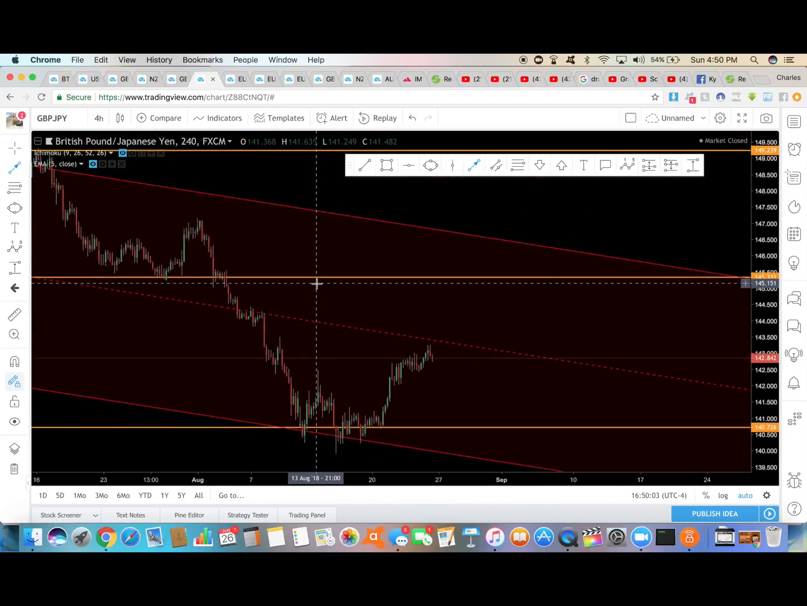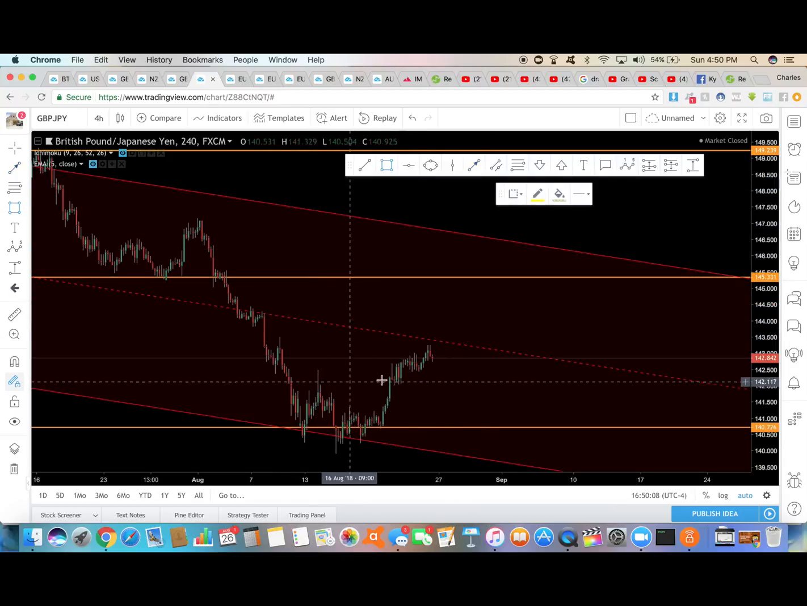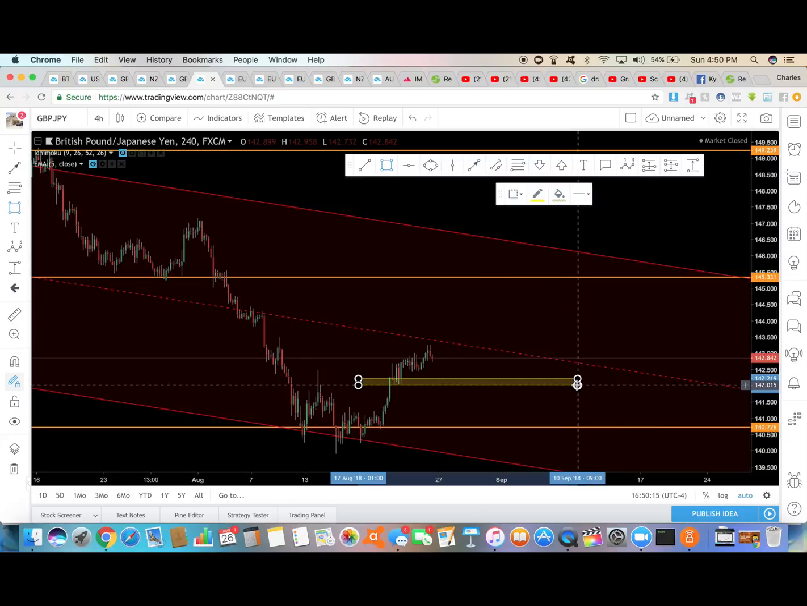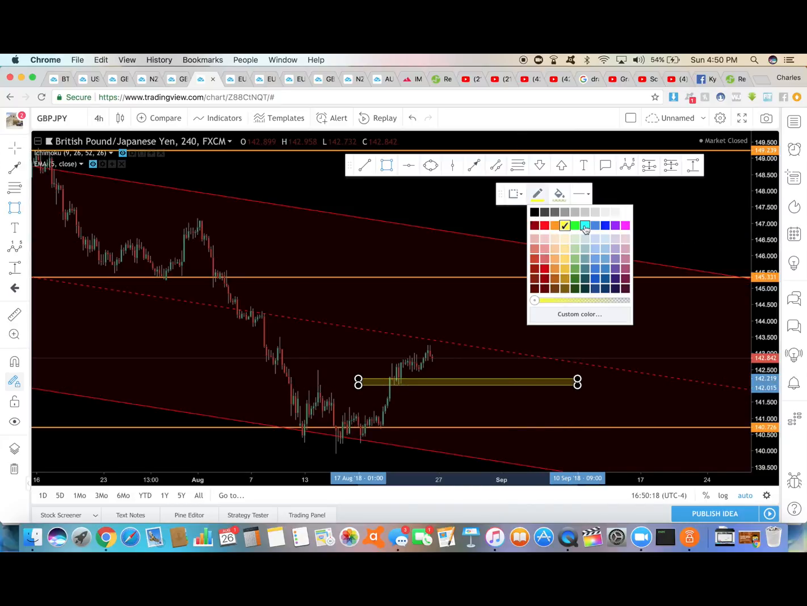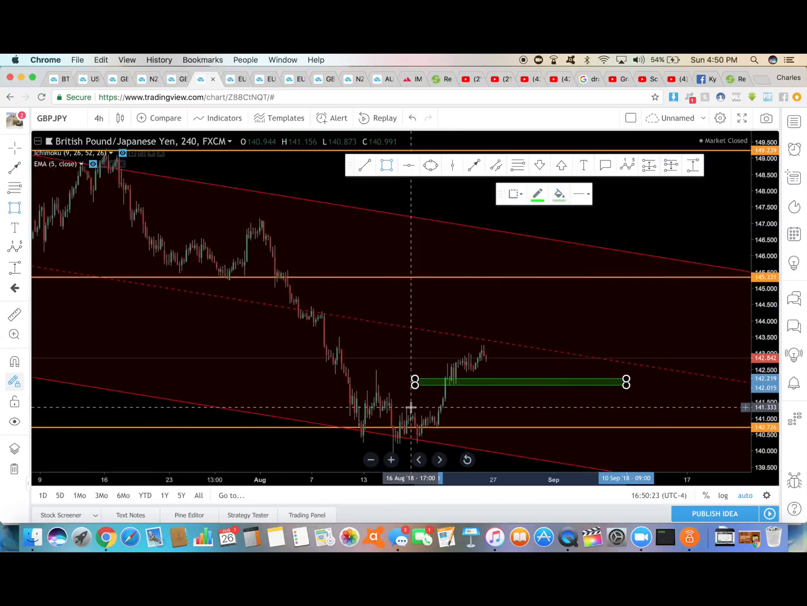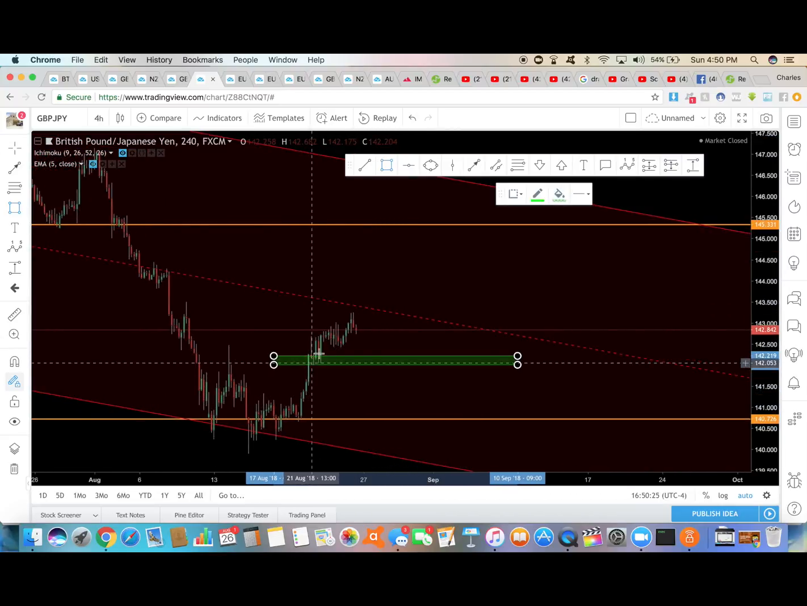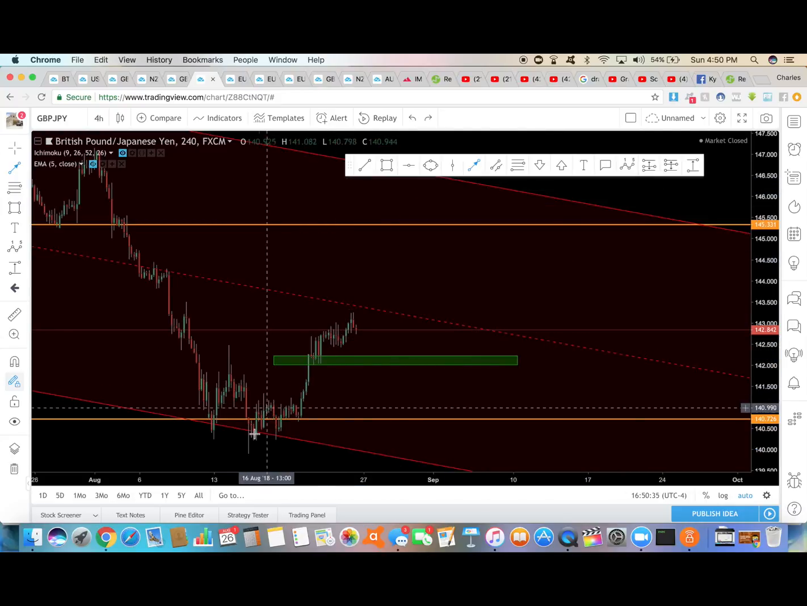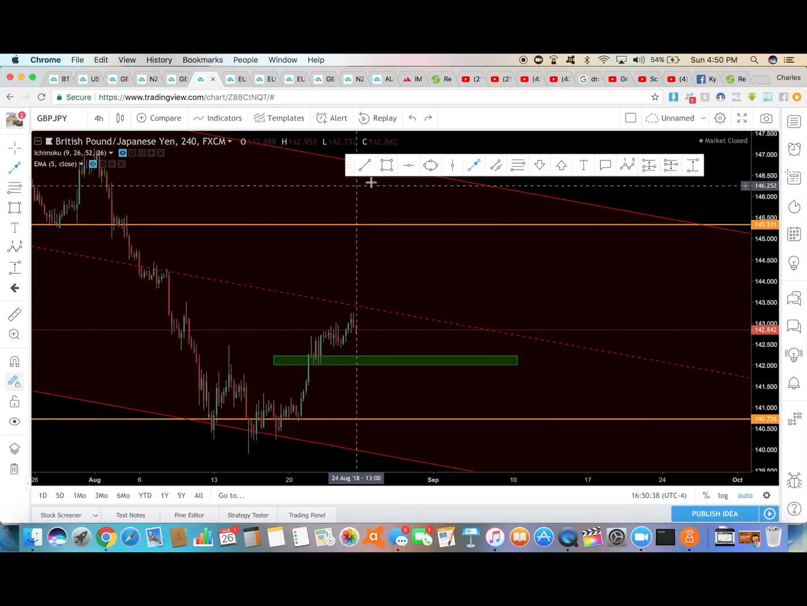So based on market structure, I like to keep my chart very, very clean. I'm gonna change this to green. So I have a buy right now. Which way is the market moving? Where did it come from, and where is it going? It's going this way. So we have the market trending up.